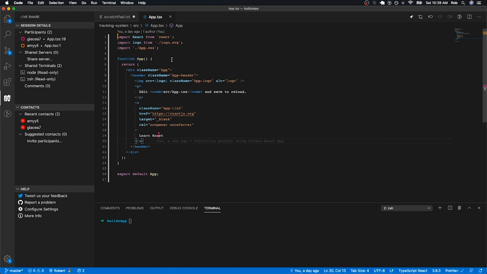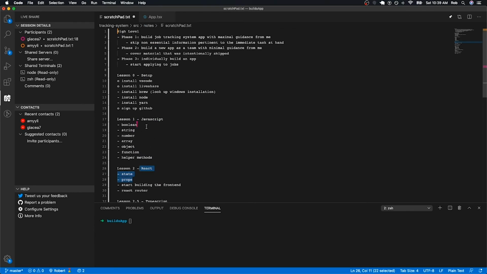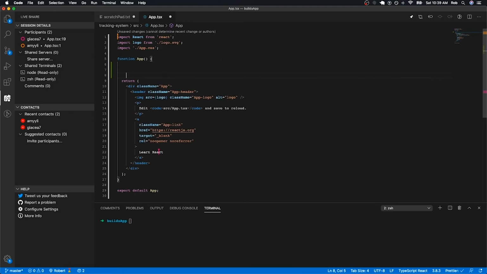So I'm just going to cover a boolean first. A boolean is just another way of saying true or false. That's what it is. It's a value that's going to either return true or false.